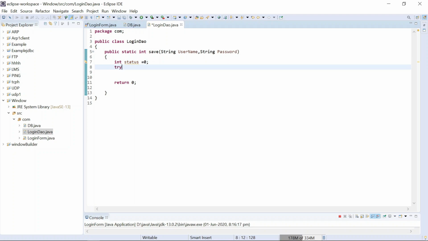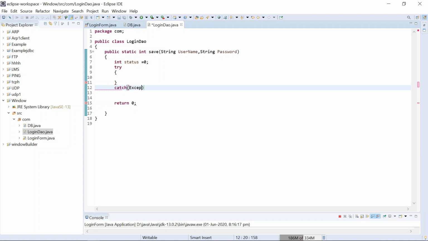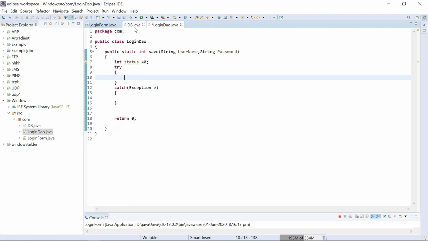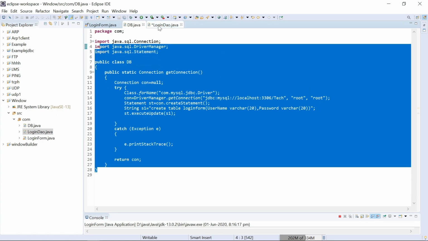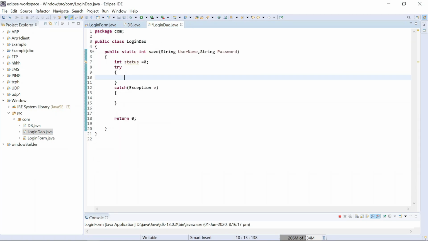we use try catch block, try and catch exception, exception e. Yes, in the try block what we'll be doing is we'll connect this database class into this login DAO class.